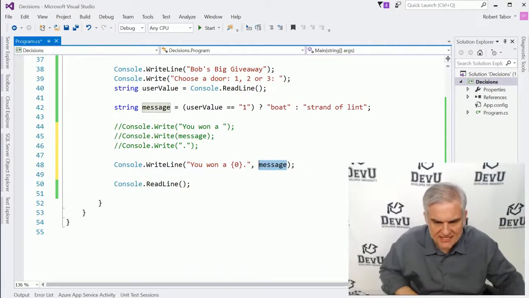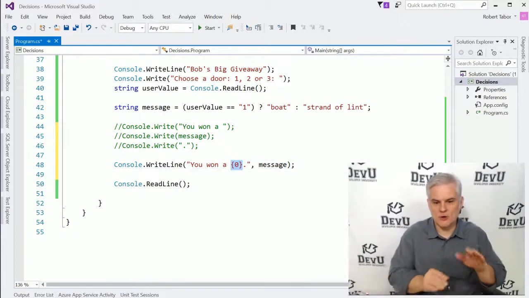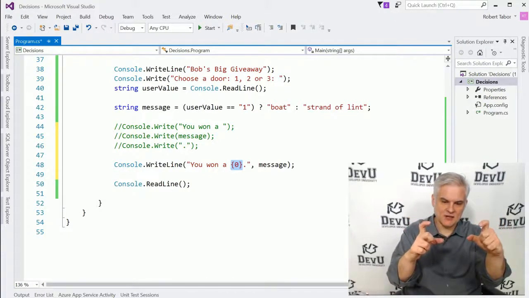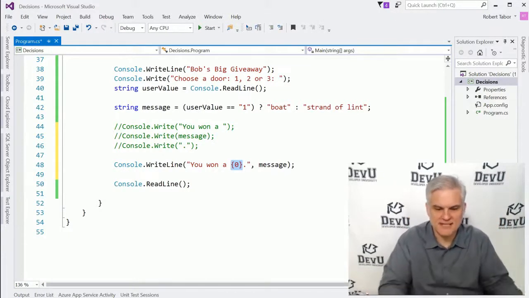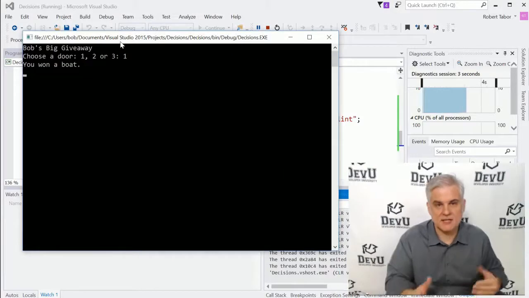Whatever's inside of this, I want it replaced in here. Okay, so eliminate the curly braces with the 0 and put the message variable value inside of there. So let's run the application again just to see this working. I'm going to type the number 1 and you get the same result.